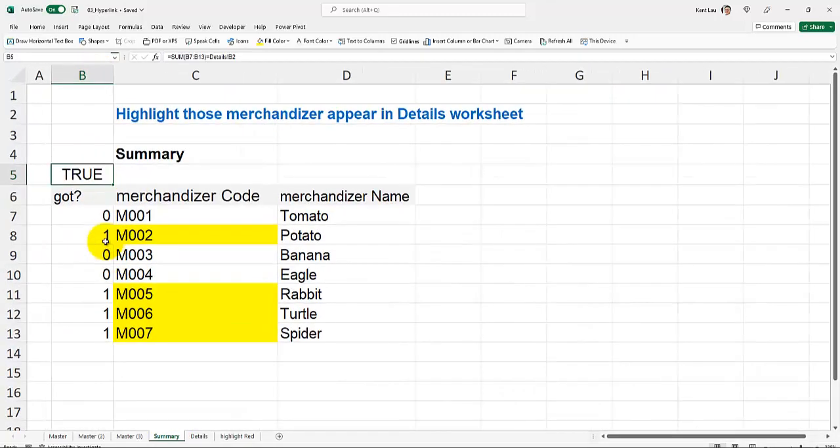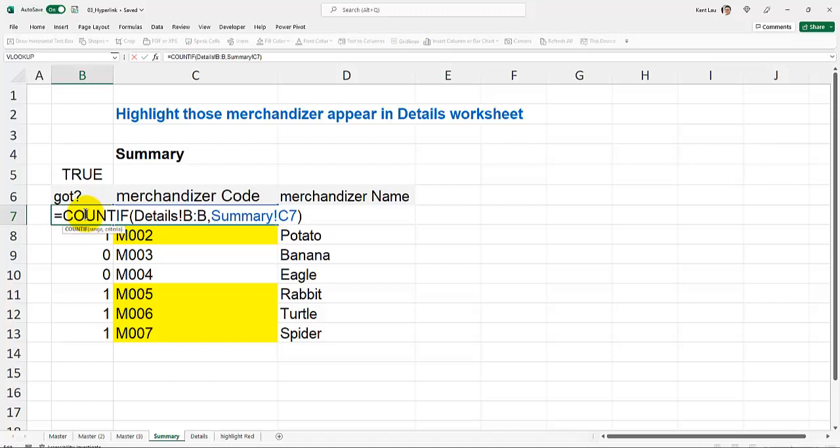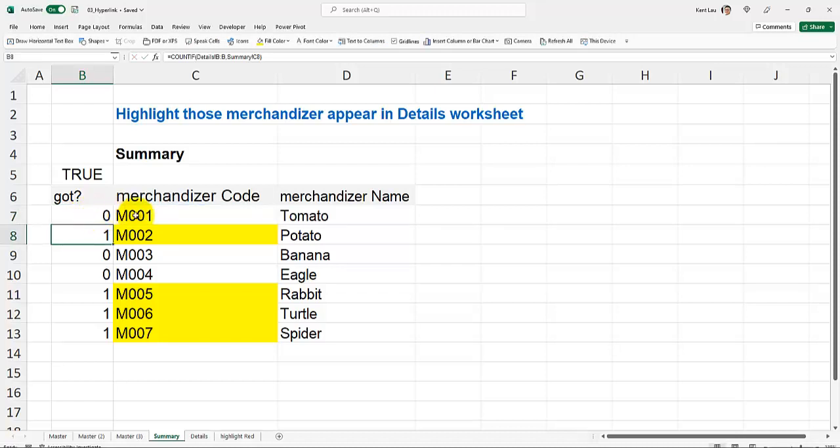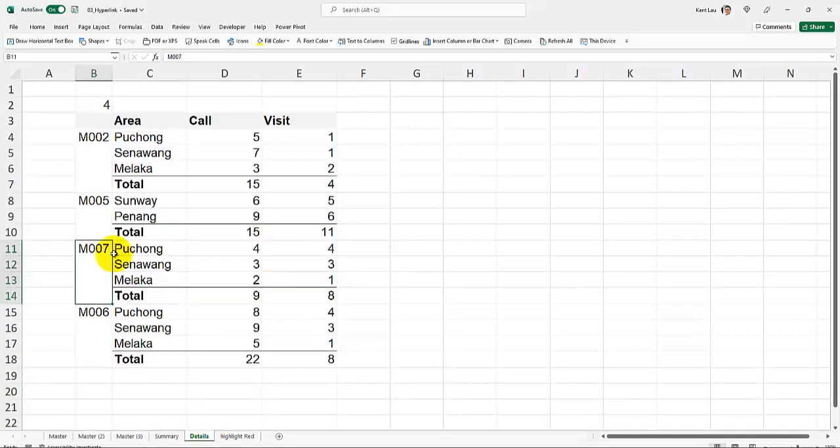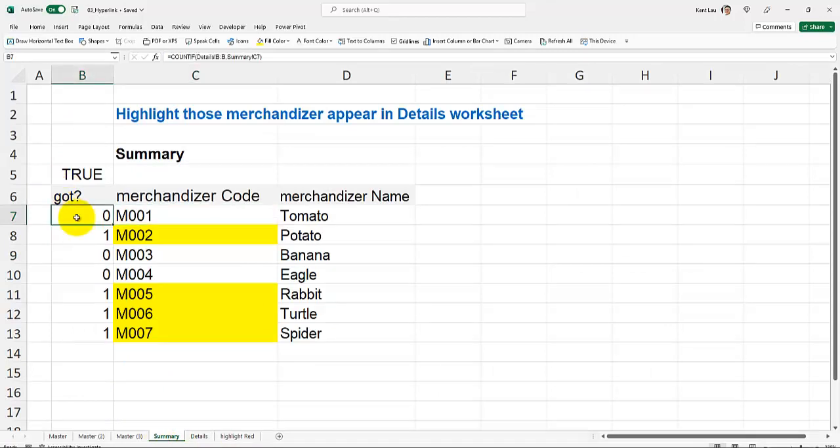Yes, that is how you can modify the code, right? So we're using the COUNTIF to check whether a merchandiser code appears in the details list. If it appears in the list, it will tell me how many times it appears. So that is the function COUNTIF.